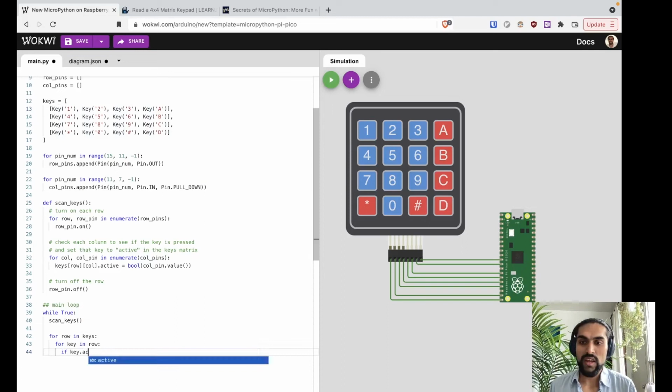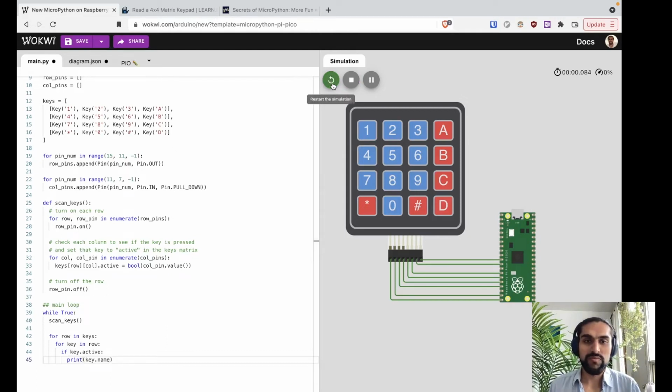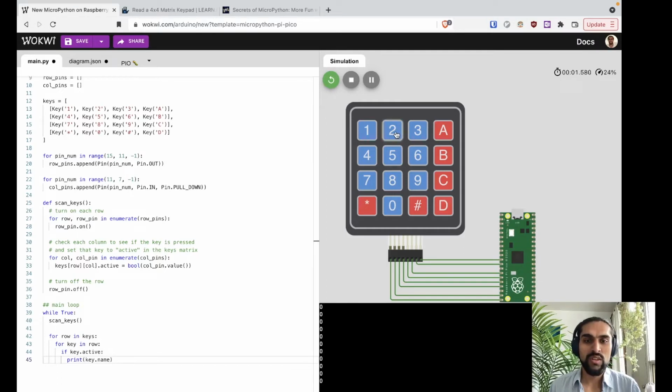If key.active, so if our scan keys algorithm thought this key is pressed, we're going to print something. So we're going to print key.name. And otherwise, we don't print anything. So ideally, this just prints out every button we press, right? Let's try it out. Let's see what happens. So I'm running the sim. Just had to click play up there. And let's click on 2.